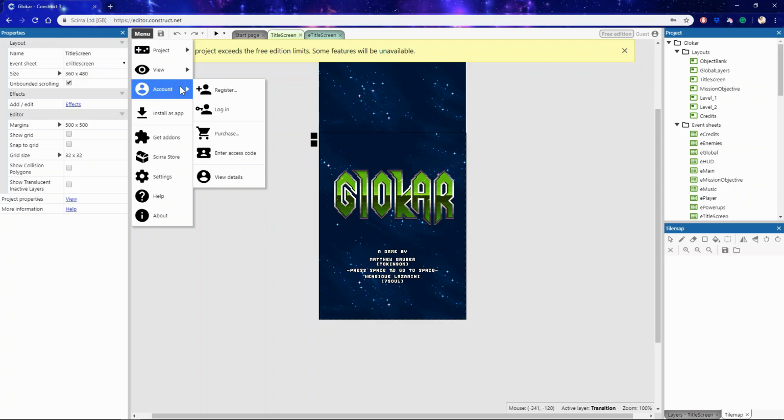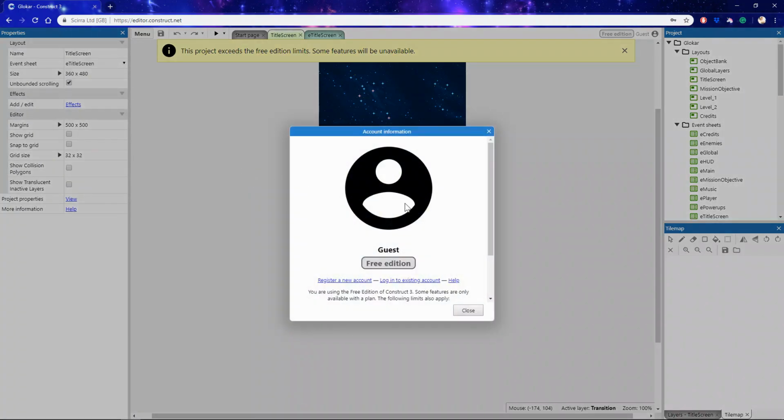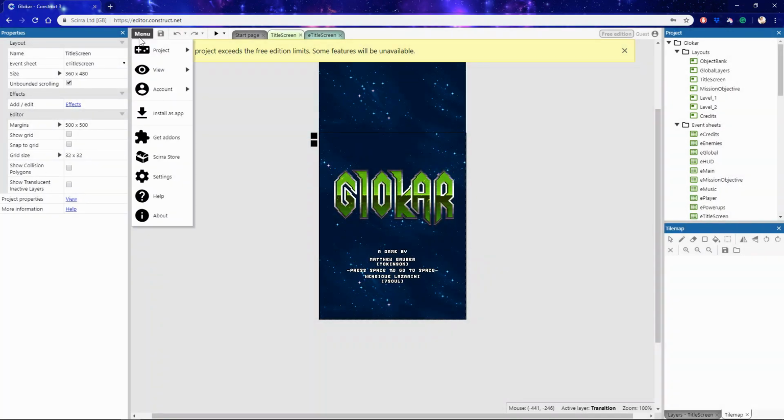You'll also see the option to enter an access code, but this only really applies to our education users and will be covered separately. The final option in the account menu shows you a summary of your account details, like so. Now, I'll just log back in and we can continue.